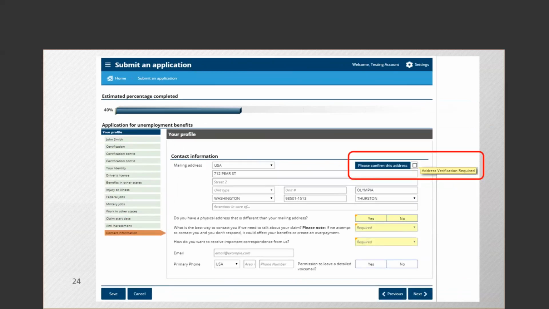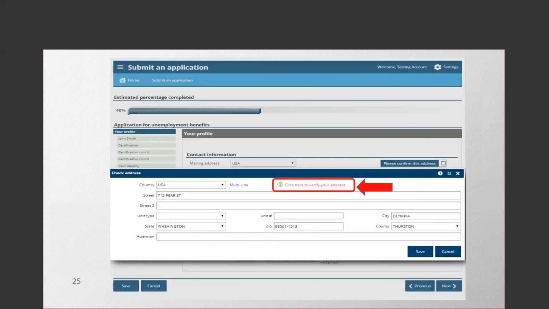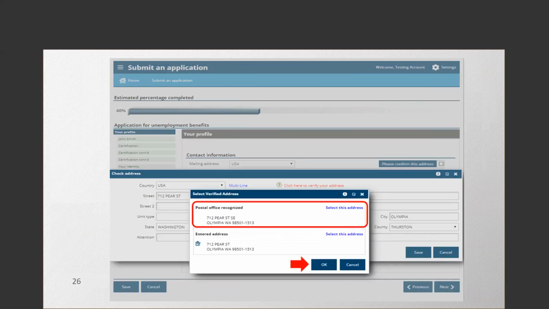Now we need to get some contact information from you. Enter your mailing address. Once you enter your mailing address, in the upper right-hand corner, there's a blue link that says, please confirm this address. Click on that link. It will open up another window, and it says, click here to verify your address. Click on that link, and it will present the address that you entered, as well as a post office recognized address. Take a look at those addresses and select the address that you think is the most appropriate. Whenever possible, we encourage you to use the post office recognized address. Once you have identified that address, then click OK.